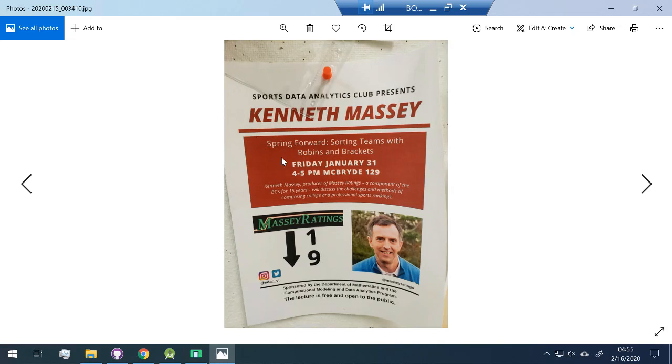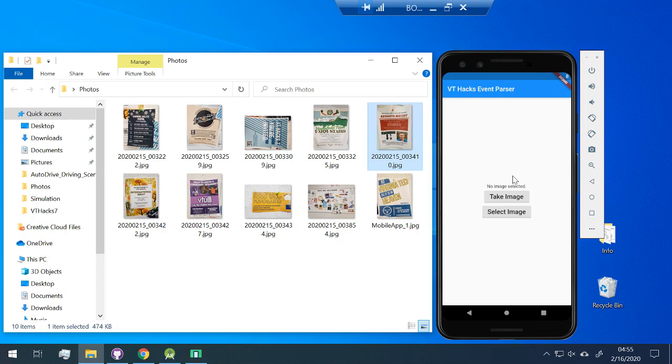So, for example, for this flyer, I would create a calendar event called Kenneth Massey, something about a presentation. The start time would be Friday, January 31st, 4 p.m., and the end time would be 5 p.m. Instead of typing this out manually, we wanted the program to do this automatically for us. So what we created was a cross-platform Android, iOS, and web application using Flutter and Angular.